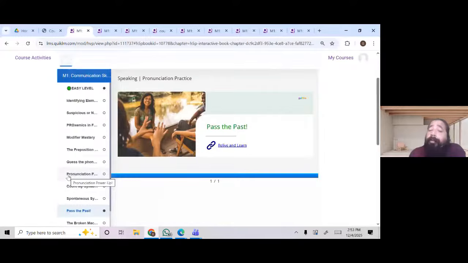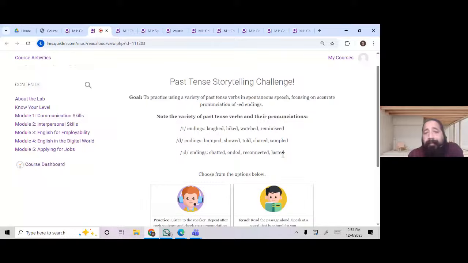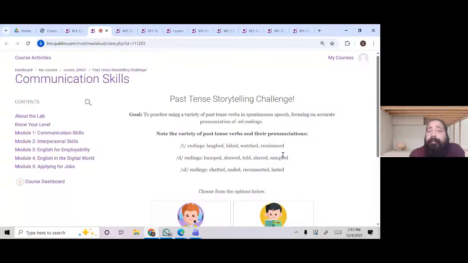Why am I showing you this activity? This is a special activity because it has AI integrated in the learning process and in the feedback process. So the activity is quite simple, for students, and of course faculty members and everyone else here. How would students benefit from doing this activity? So what is the name of the activity? It's the past tense storytelling challenge.